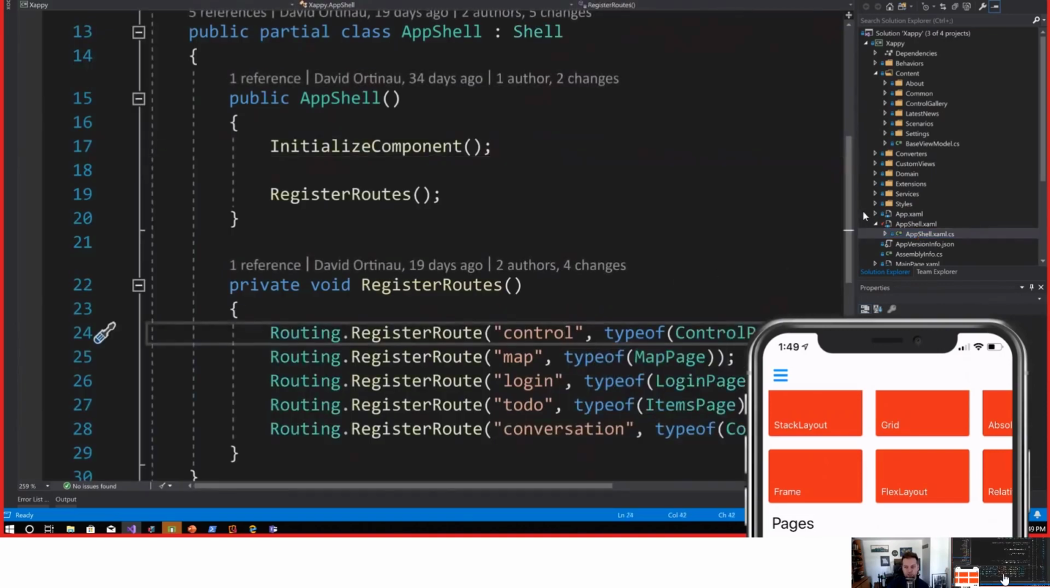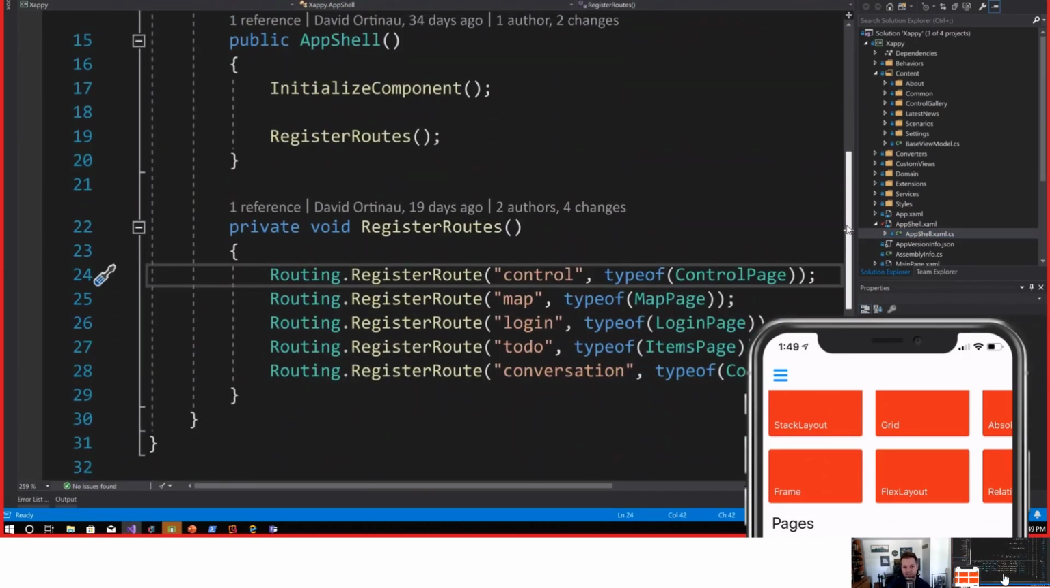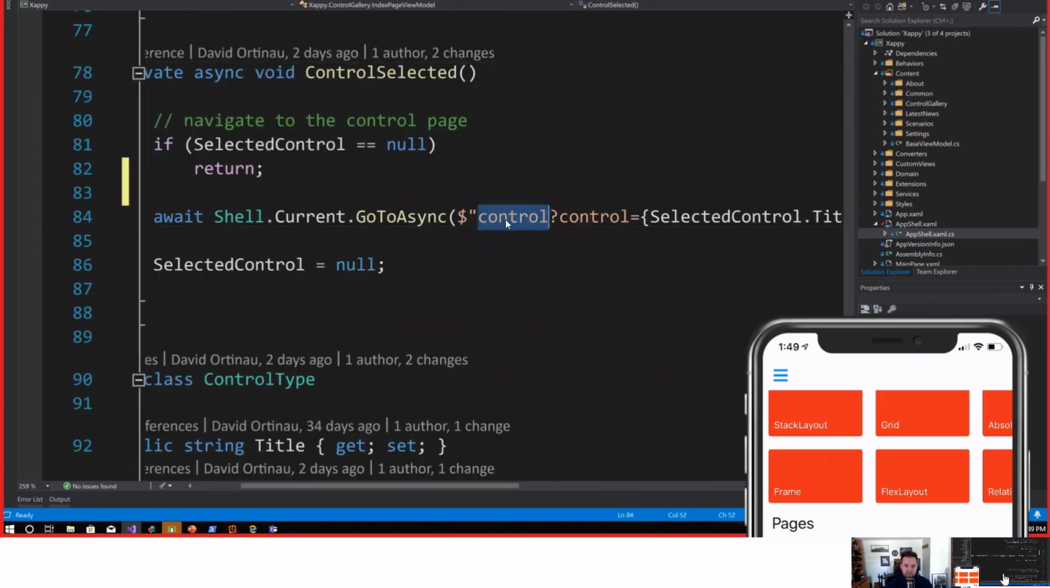So in my app shell code behind, I decided to create a method called register routes, and this is where I'm going to tell my routing engine all the things that it needs to know in order to navigate and execute these routes. So in this particular case, this is my control, and when I call for control, it's going to call control page. So if we go back to my view model, that's what's happening here.